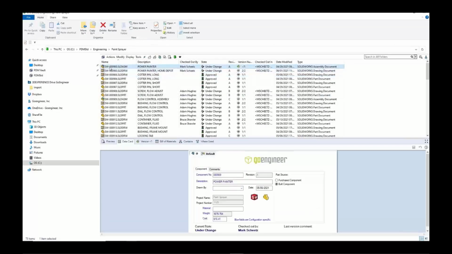If I choose a component, this is a component data card. It's a little bit different. This is information I want specifically attached to the component. Is it purchased? I can put in the supplier information here. If it's built, yeah, you can turn that off.